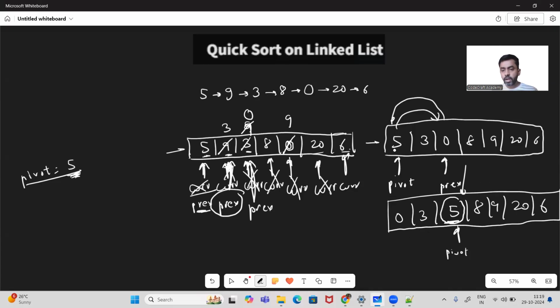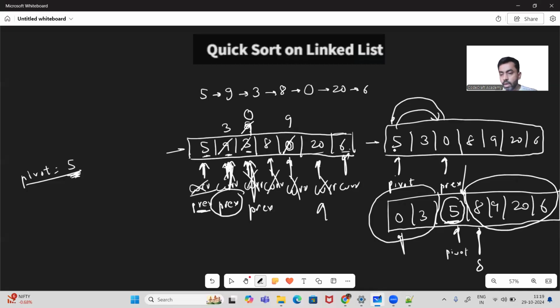So whenever you select a pivot, after you do all the iterations, the pivot element will be placed at the correct position. Then what we want to do is, we will have recursion calls for these two sets. Basically, for these two sets, we'll again have a recursion call, and we'll select the pivot again. For example, here in this case, we'll select the pivot as 8 now. After the end of the iteration, again we'll do the same thing we did here. At the end of the iteration, 8 will be rightly placed.